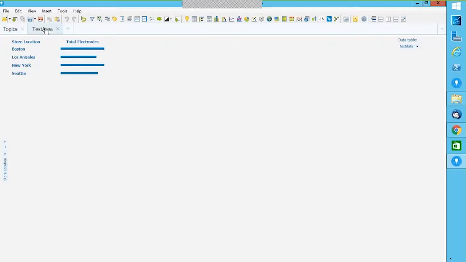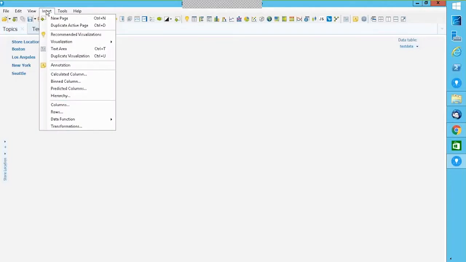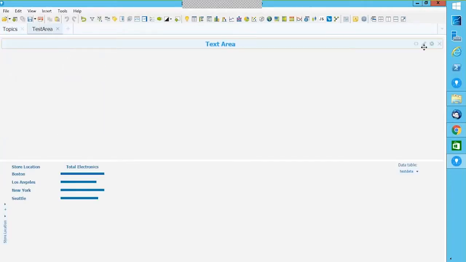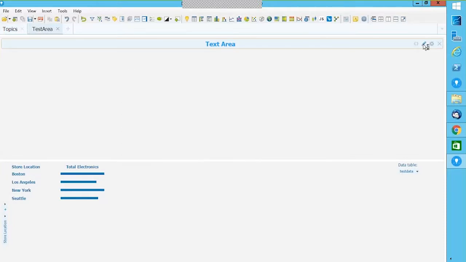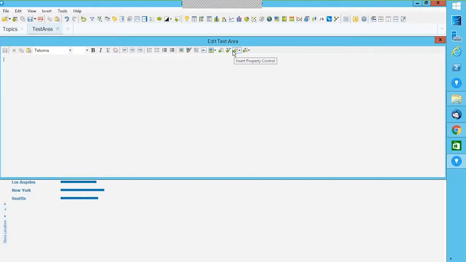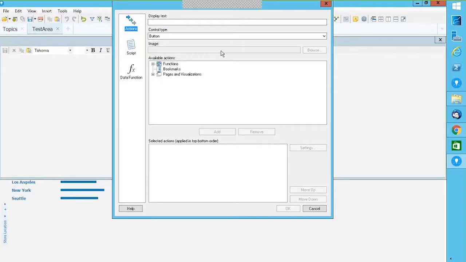So what we can do is, say, if I insert a text area, here I have an option where I can edit my text area and add action controls. So when you add action controls, you have action controls for navigating to another page. Say, for example, if I say topics and I would type anything, go to topics.